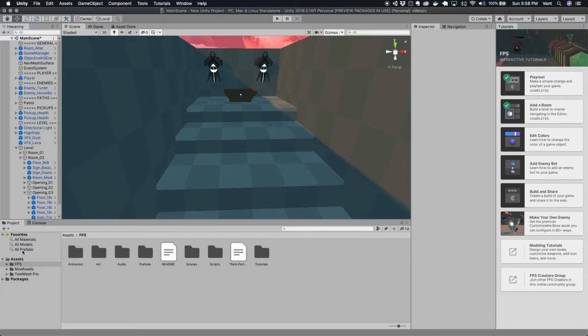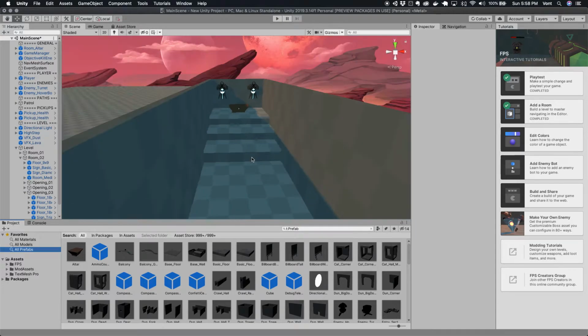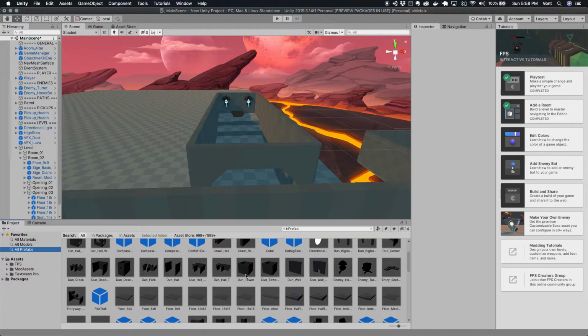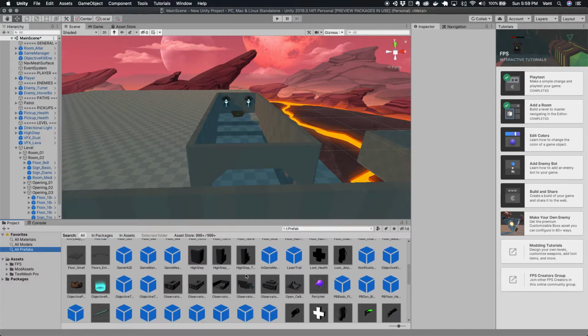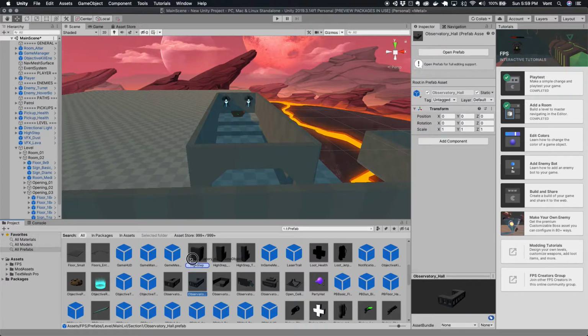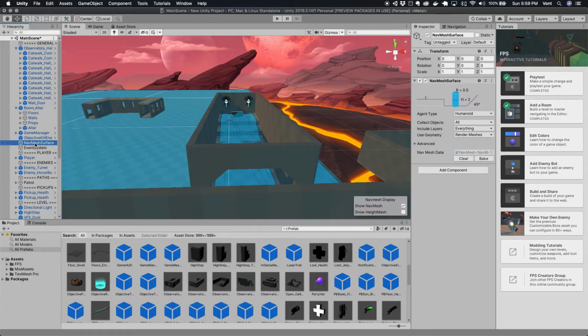Okay, if we go into our prefabs, we can see other things in here. Let's see what else we got in here. Let's choose this. Put it here, observatory hall. All right. Now, let's see what this is. Nav mesh surface.